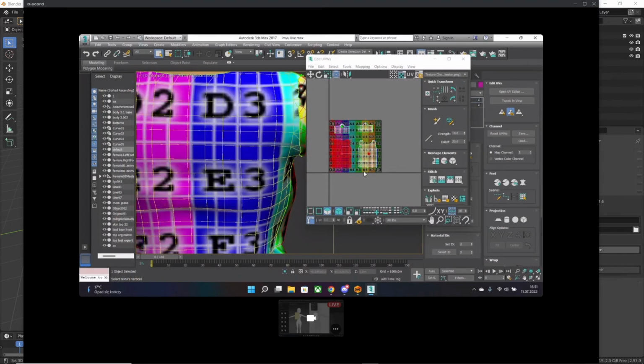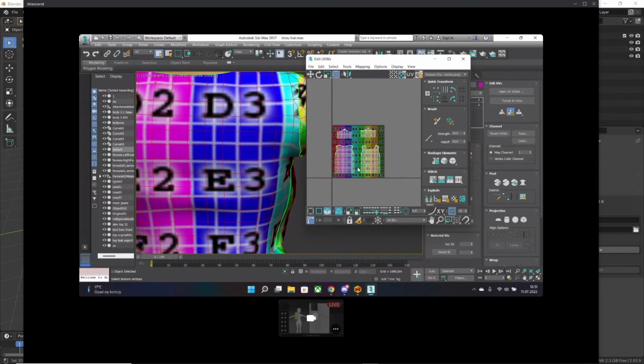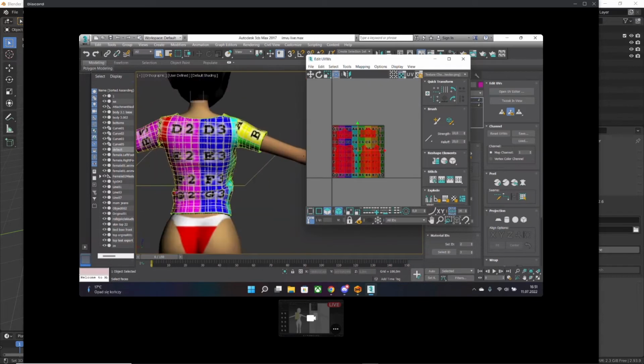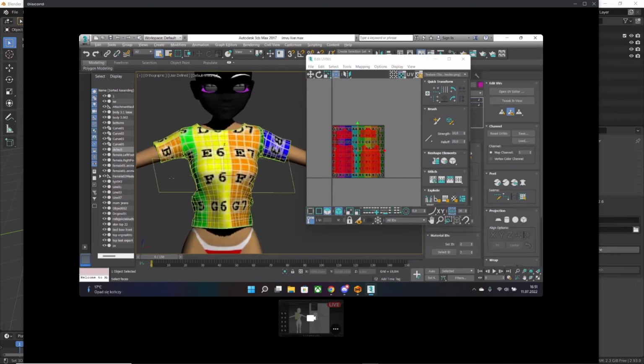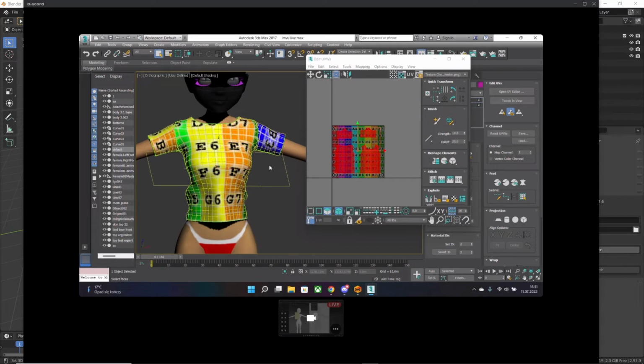Okay, so I think we can go with this one. It doesn't matter. I'm not going to sell this T-shirt. It looks fine to me. Maybe someone would buy it, but we will just keep this as the tutorial T-shirt, the ugly one.